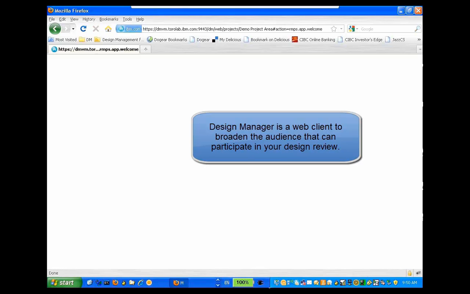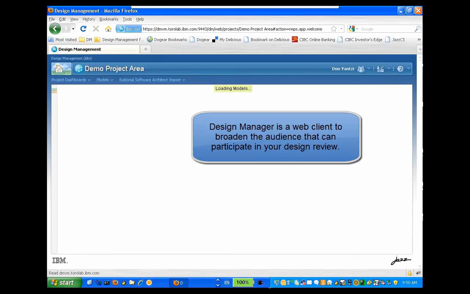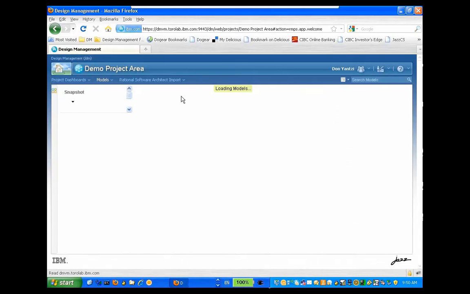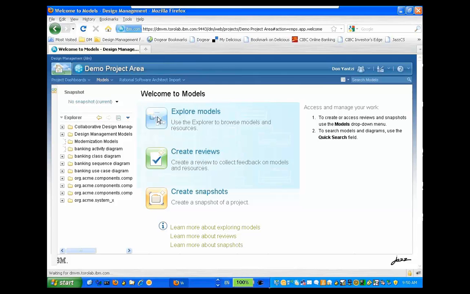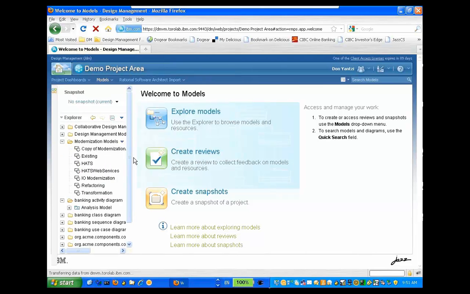Now, after I had created those in RSA, I had requested an import, and it imported those models into the design management server. I'm not going to show you that in the demo. It's not all that interesting. Suffice to say, the models are already up here on the design management server. Over on the left-hand side is my navigation, and I can see the various projects.